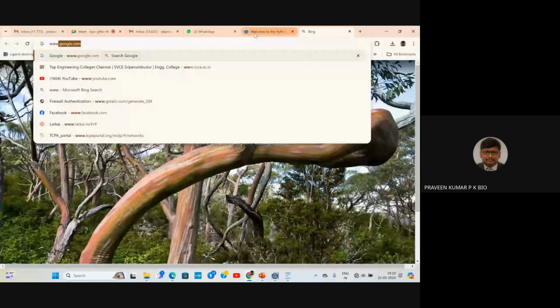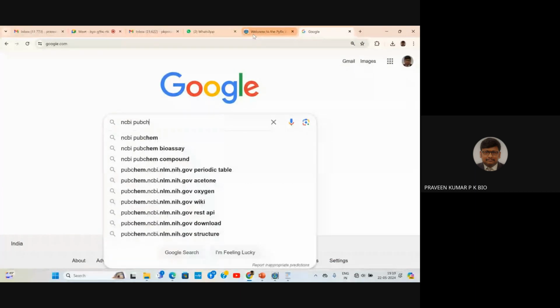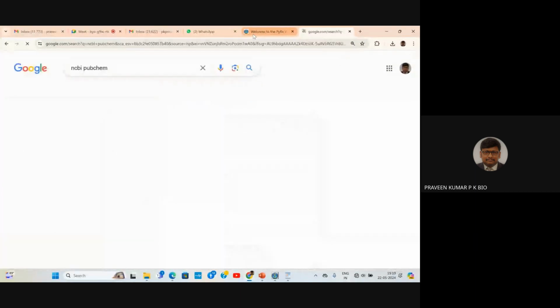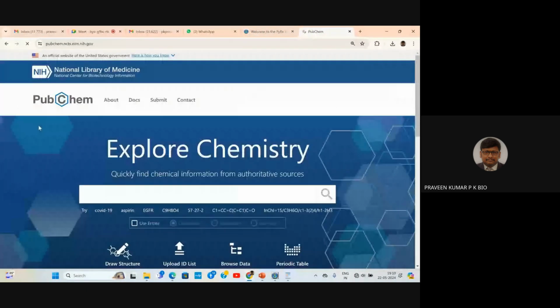If you want to download a ligand file, you should not download a single one, but a combination of ligands in the form of a data set. For downloading the ligands, I suggest you go to NCBI PubChem. In PubChem, you can type a series of compounds.